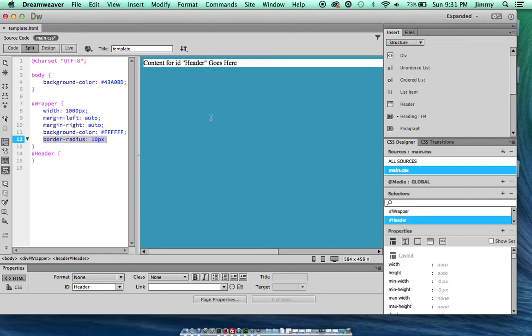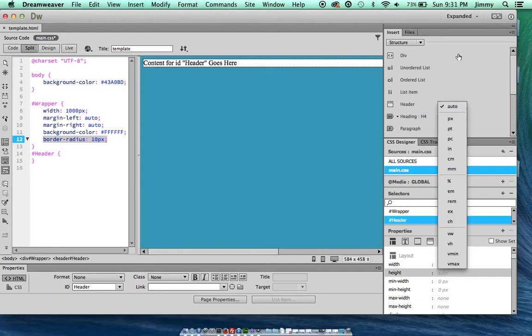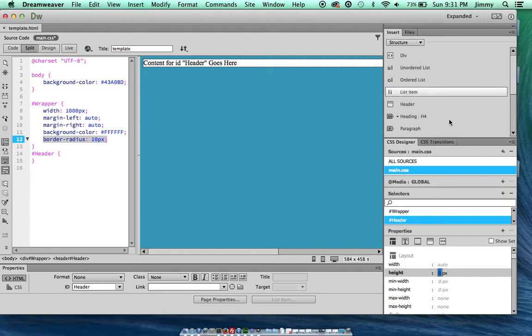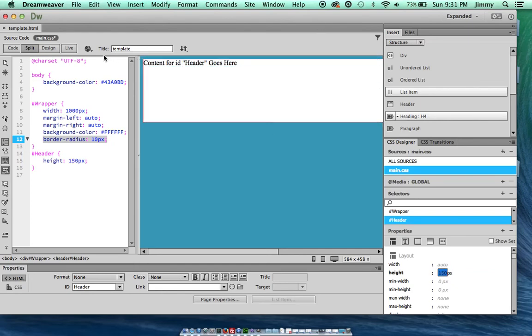So now I know I want my header to be 150 pixels tall, but I want it to stay the same width as the wrapper tag. So if I go over here under header, under the layouts, next to where it says auto, I select PX for pixel, type in 150, and it'll expand out to 150 pixels. Let's go ahead and preview that in Firefox.